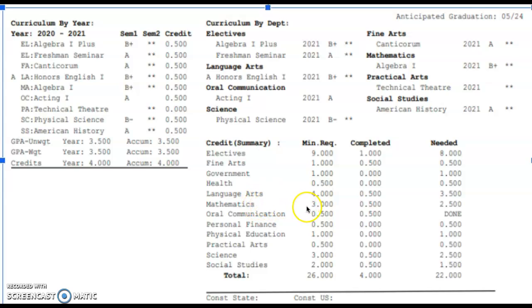Math, you need 3 credits. Oral communication is a type of credit that would be like acting 1, human communications. If you're doing speech or debate, those all count for oral communications, and you need a semester of that. Personal finance is a class, just like health is a class, and you need to pass that, and it's a semester. That actually comes only when you're a junior or a senior can you take that class.